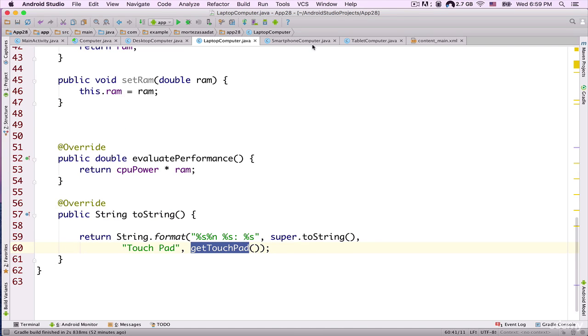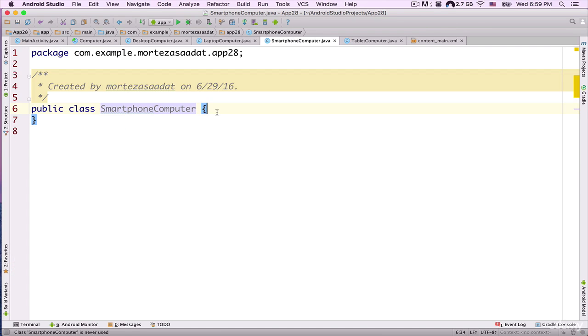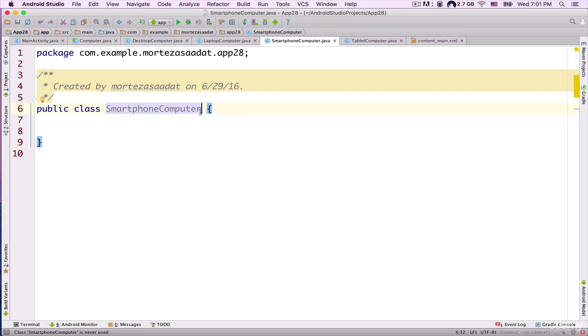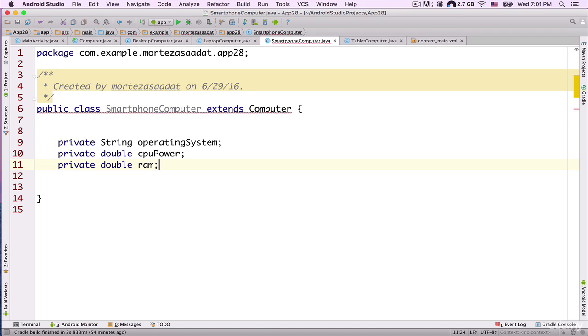And now let's actually go inside this SmartphoneComputer.java file here. And now after the class name SmartphoneComputer, just type in here extends Computer, okay. And here inside of this class, let's actually declare some instance variables. So as you can see here, the first instance variable is actually private String operatingSystem. The second instance variable is private double cpuPower, and the third instance variable is private double ram, okay.